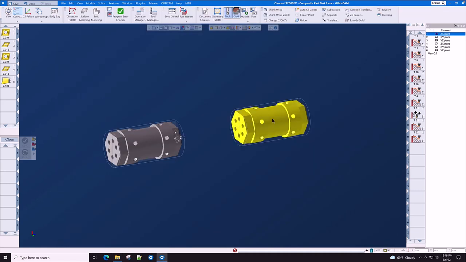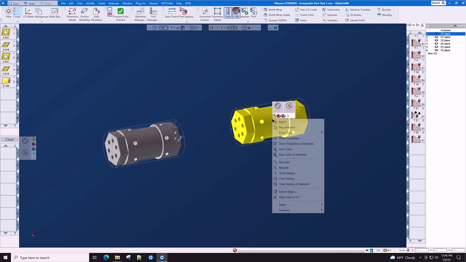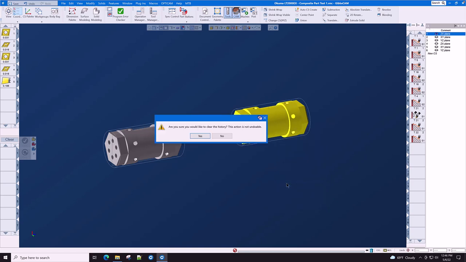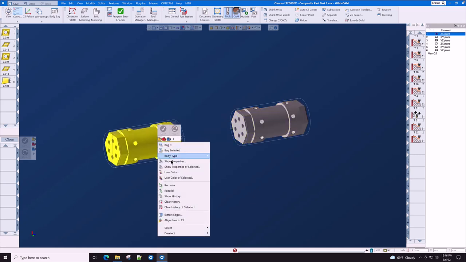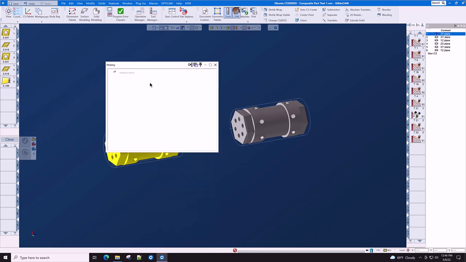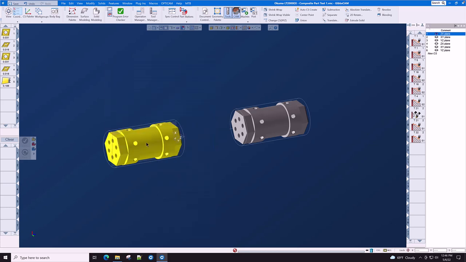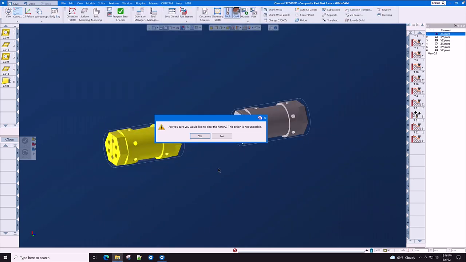We're done with this model. We no longer need to see its history or use it. We will right-click it and clear history of selected. Are you sure you would like to clear the history? This action is not undoable. Yes. And let's clear the history on this one as well. Let's check it. There's no history there, so we'll just clear history of selected anyway.